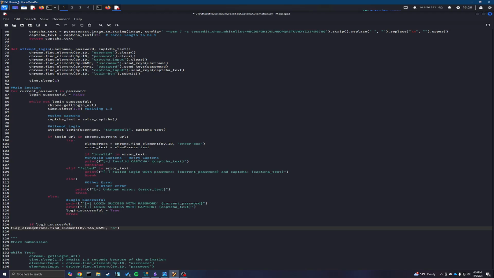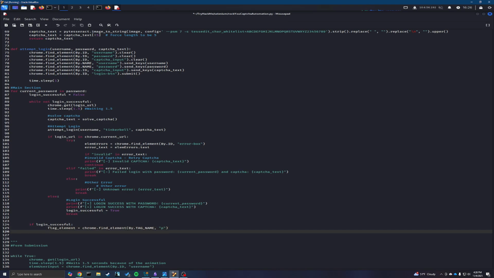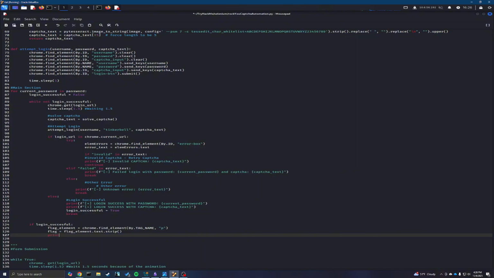Flag element, because that's the flag. Flag equals flag element dot text dot strip. Okay, and then we're just printing the variable plus flag. I think that should be it.